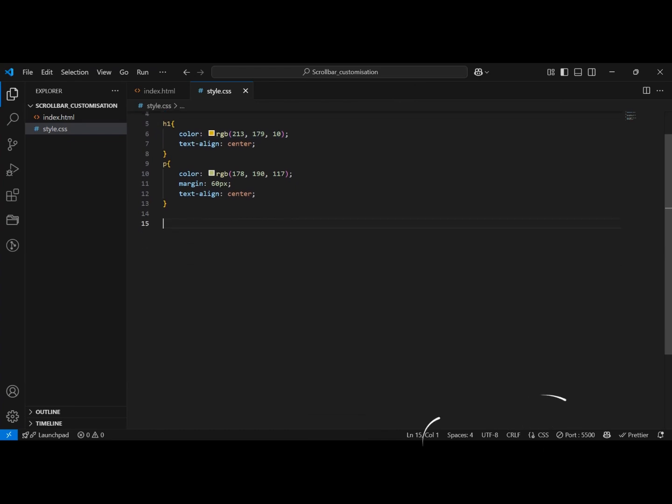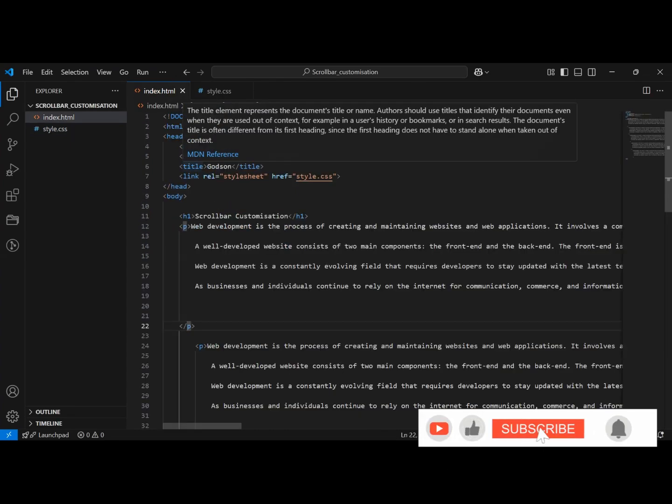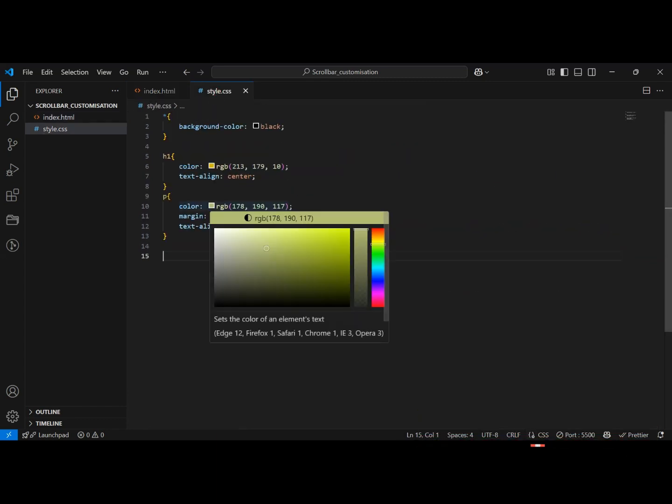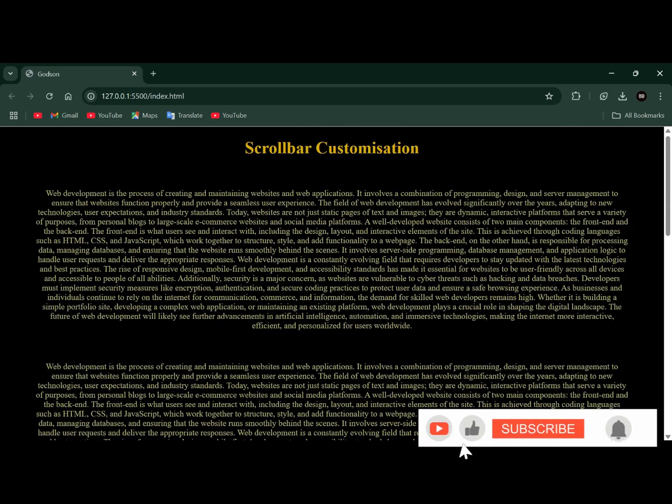So here I have this CSS file. Also here I have an HTML file for this website. Here is how it is looking. So I'm going to customize the scroll bar.